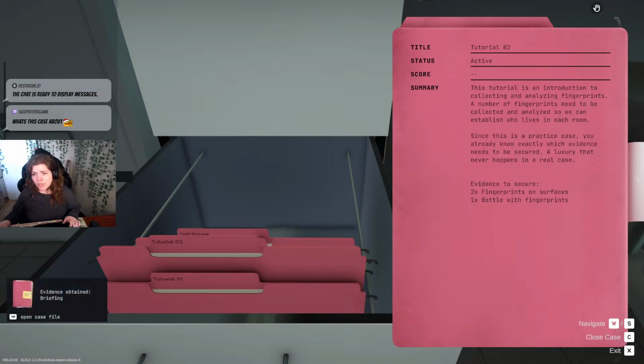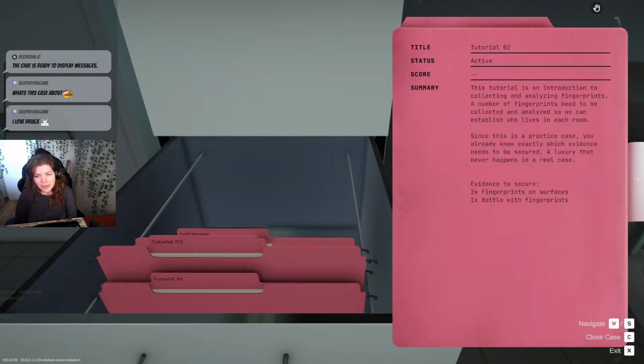Tutorial 2 is fingerprints. The tutorial is an introduction to collecting and analyzing fingerprints. A number of fingerprints need to be collected and analyzed so we can establish who lives in each room. Since this is a practice case, you already know exactly which evidence needs to be secured.